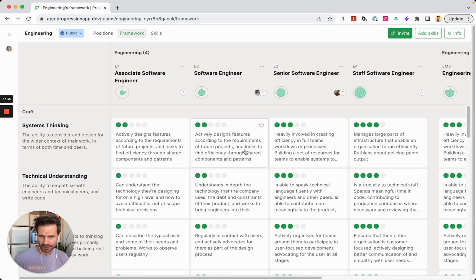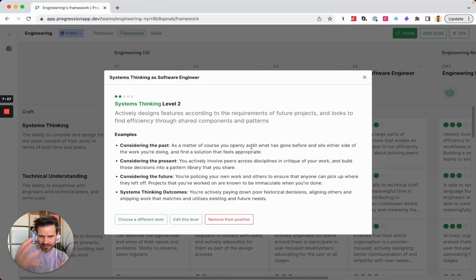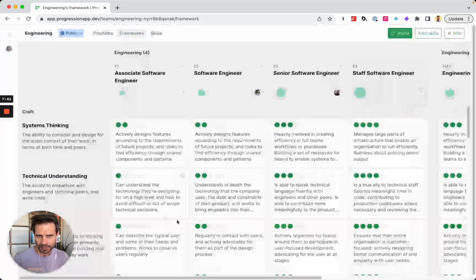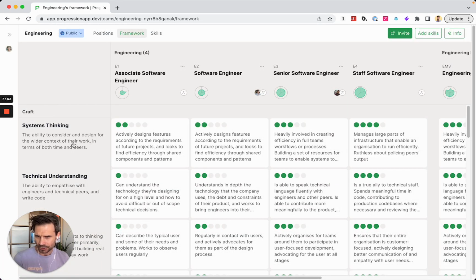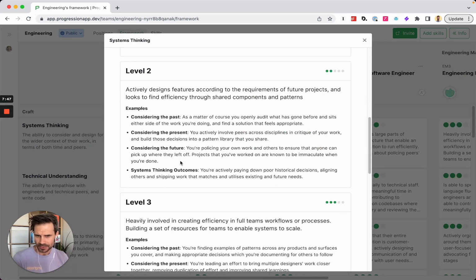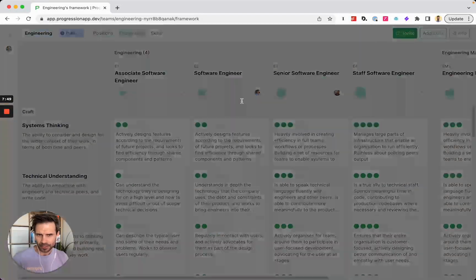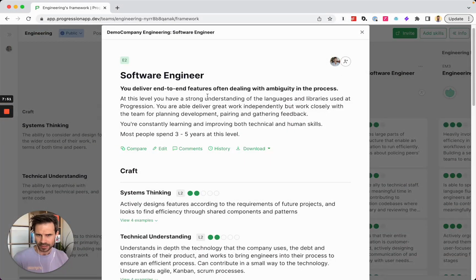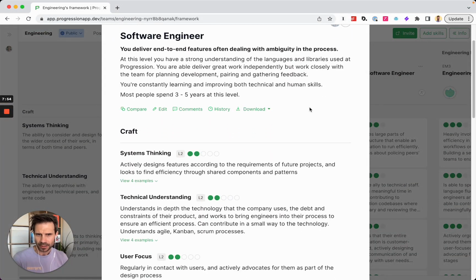This view here is as close as we get to a spreadsheet, but much easier to navigate around, much easier to progressively disclose the content that can be quite overwhelming when you get it in spreadsheet form. And you can also explore the skills. You see all the skill content here, and we can also explore the positions as well. And we can see the descriptions there.